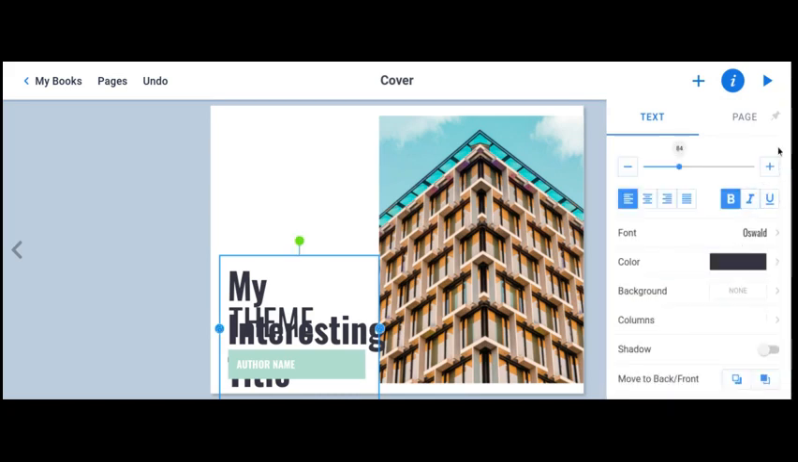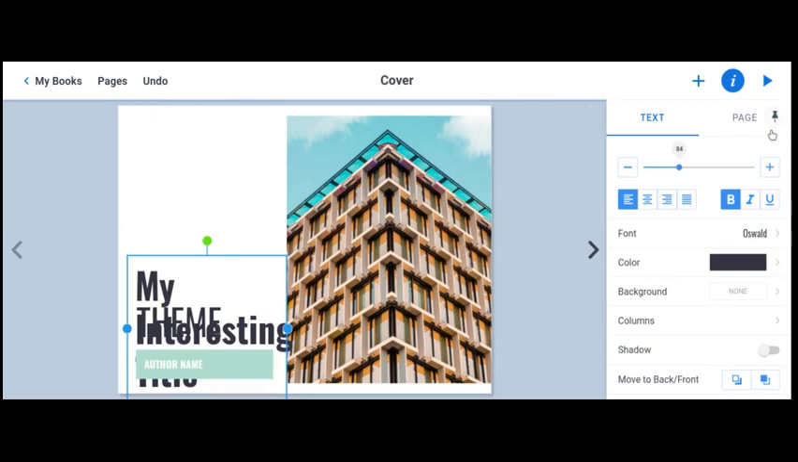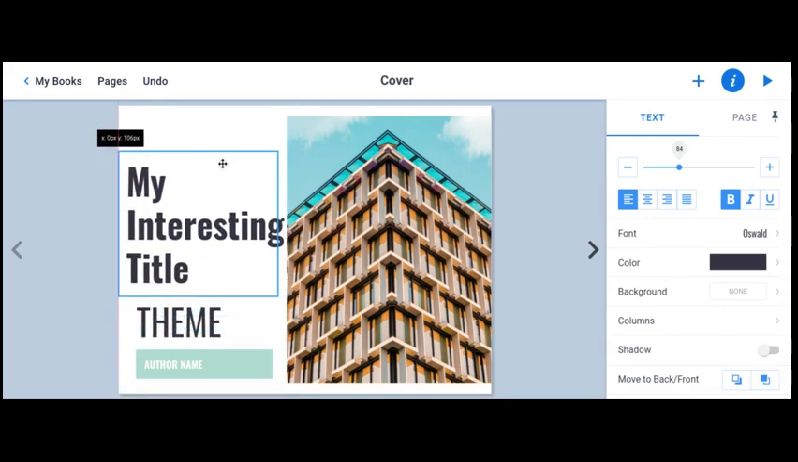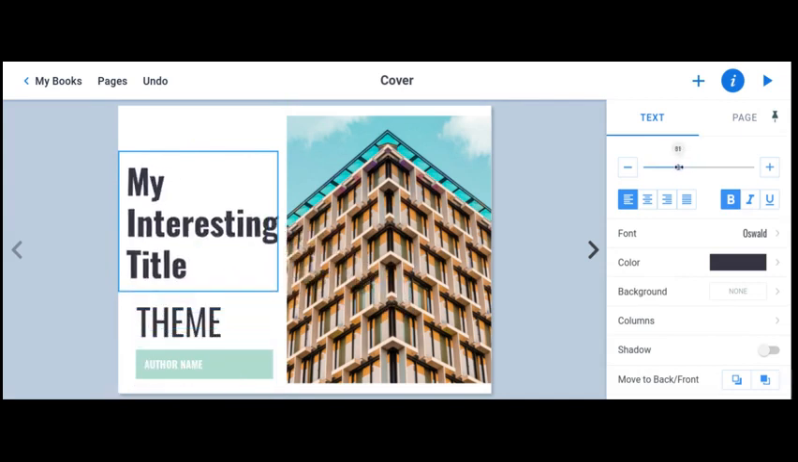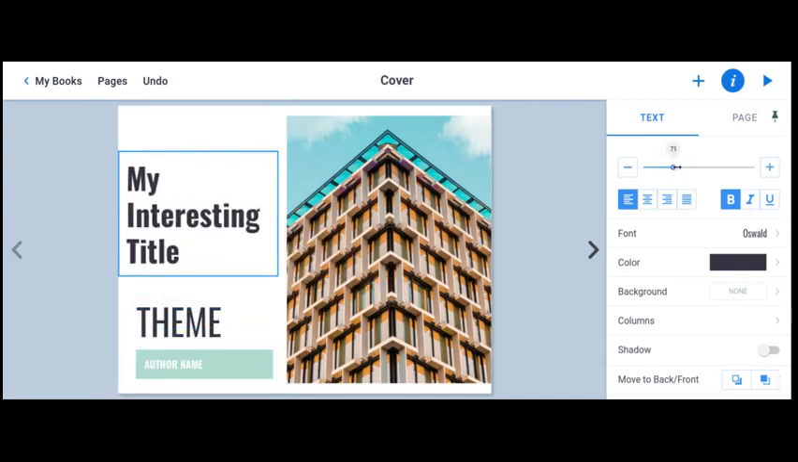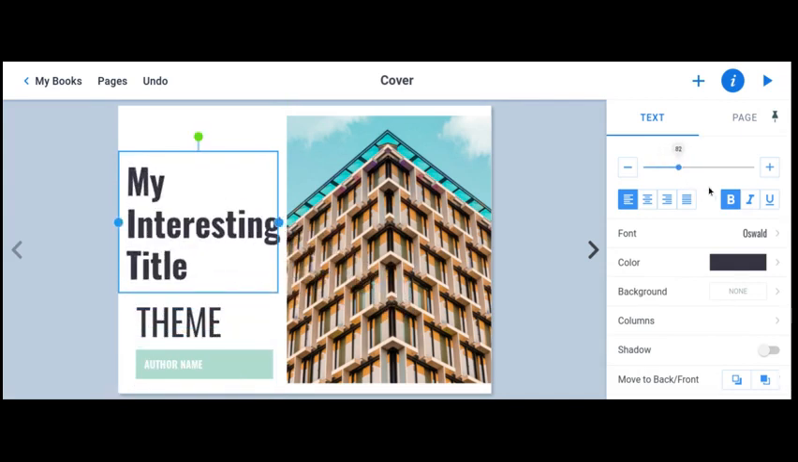Then it's going to give you this nice little format menu over here. And what I like to do is hit Pin so that this format menu is always pulled up and you can keep it up and look at it. Okay, so what I'm going to do here is move this up so that my interesting title is all there and looking nice. And then if I want to change the size, I can do that with this little slider right here. So I think I like it about there.